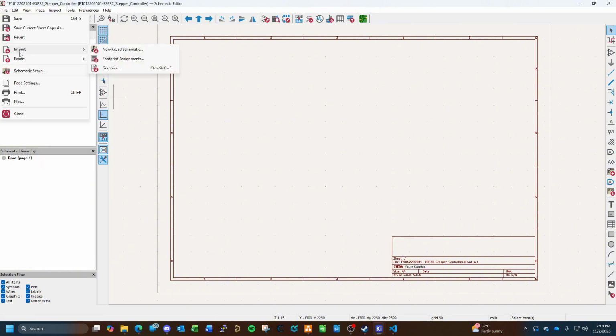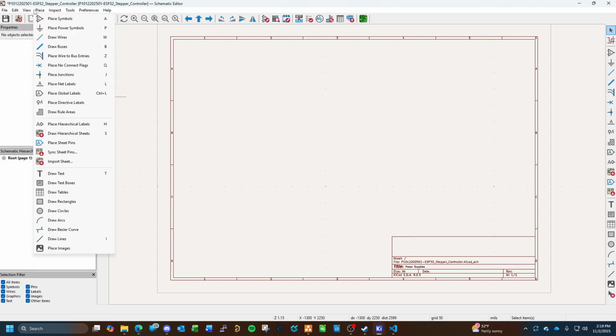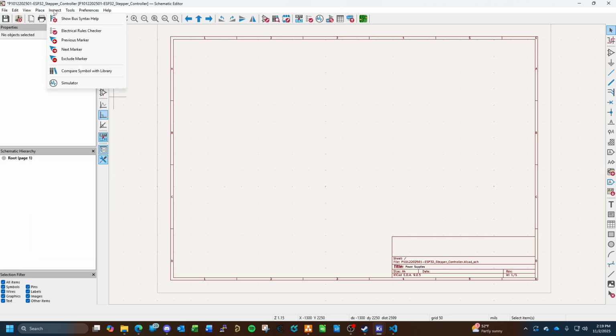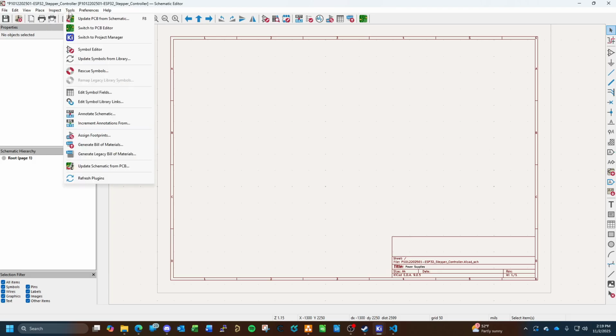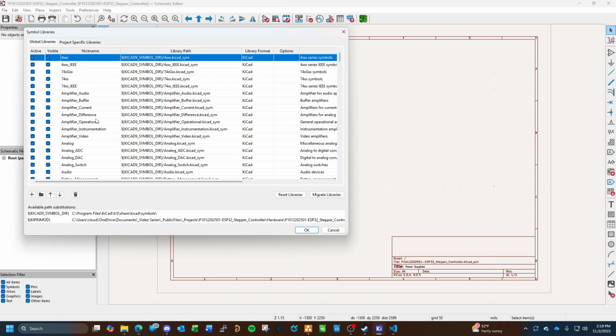File, import. Nope. Edit, view. Yeah, I like Altium because you can actually pull in your libraries. Symbol editor. Oh, KiCad does support design blocks. Manage symbol libraries. Let's see what we got here.